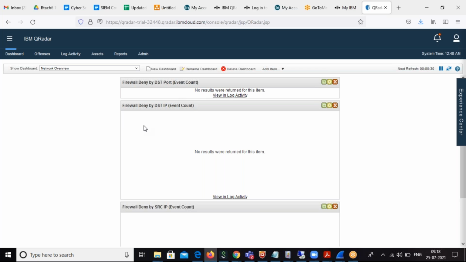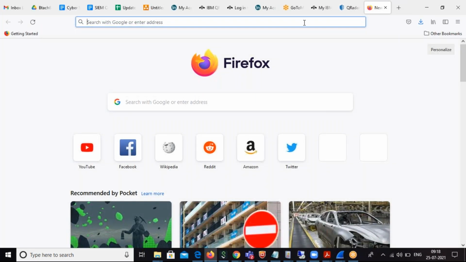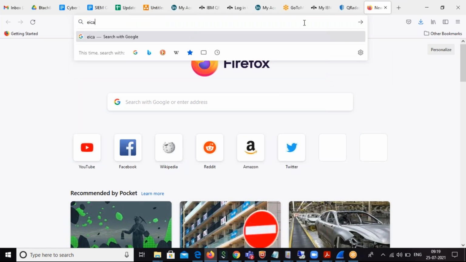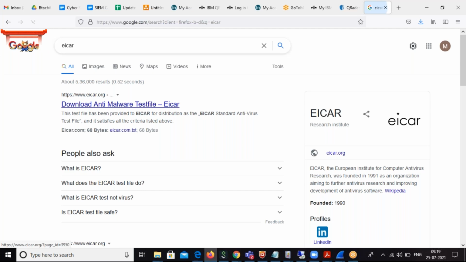Firewall deny by destination IP. Destination IP wise, for example, you are accessing the EICAR website. In that scenario, the firewall will block it. For example, you can see I'm accessing EICAR. EICAR is one of the antivirus test files.